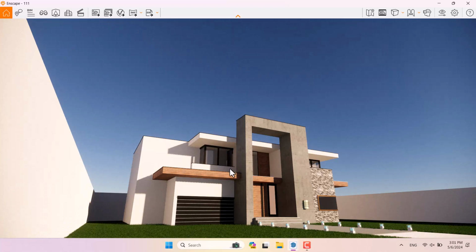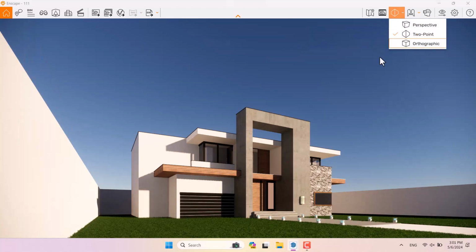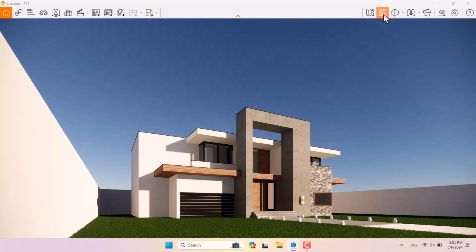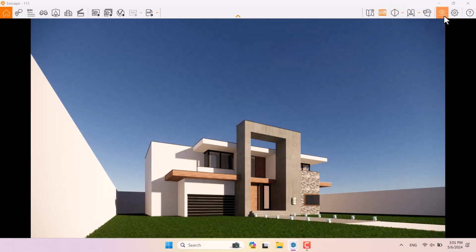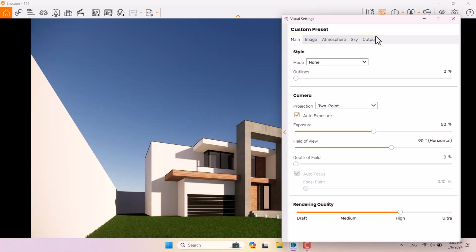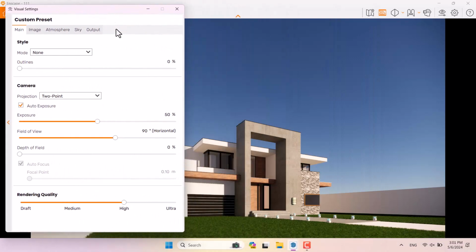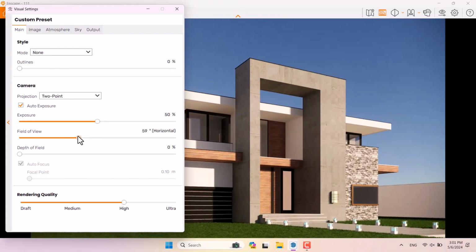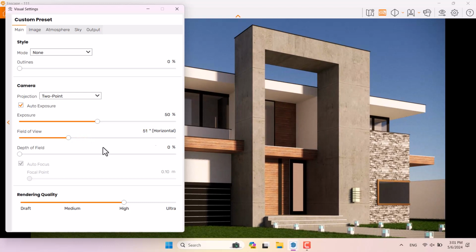Next item is related to the angle of your camera. So you need to click on the projection and change it to the 2-point perspective. If you do this, now you can turn on the save frame and click on the visual setting. After that, I can move visual setting to the left side and reduce the field of view to some normal number like this.